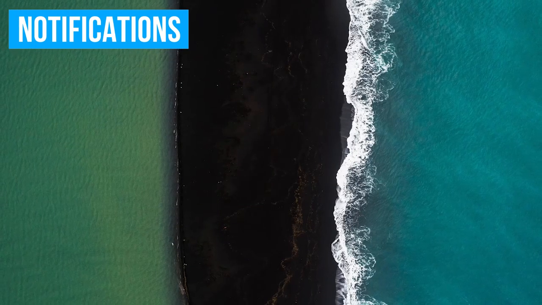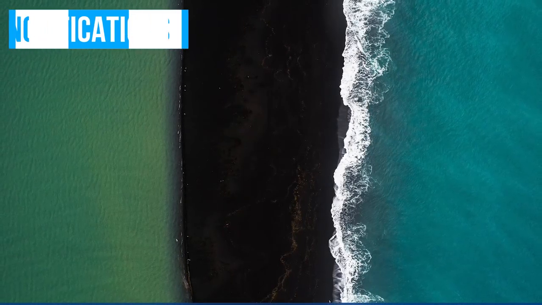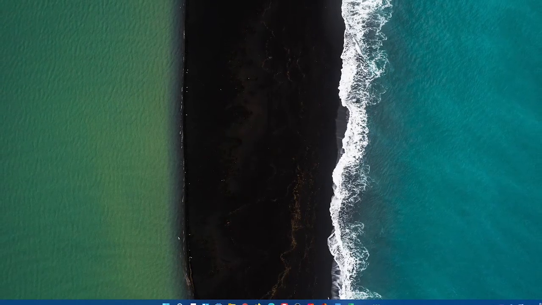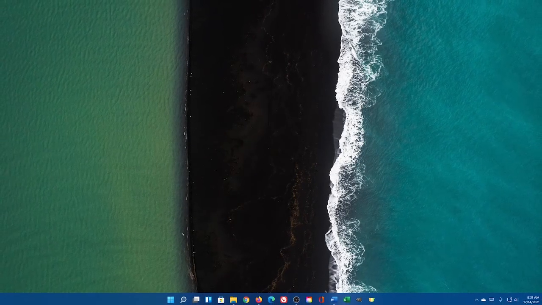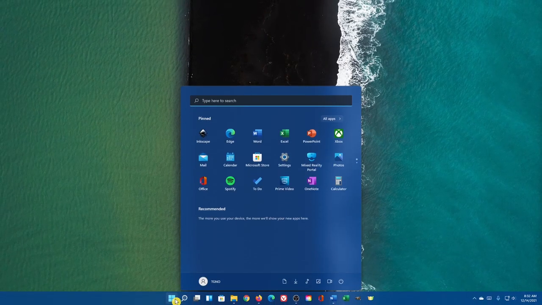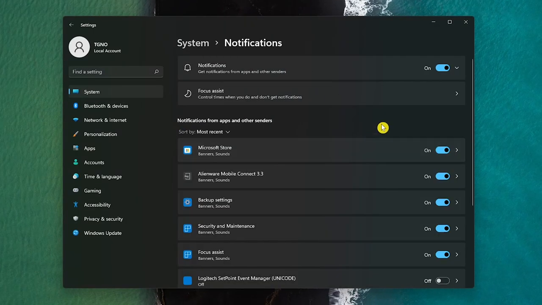Earlier, we were discussing Focus Assist to selectively decide to turn off or set a priority level for notifications. If you find the notifications in Windows 11 just to be way too much, you can turn those off altogether. So let's go into Settings. In System, select Notifications. Notifications are turned on by default. Clicking on the switch will turn them off for all apps. You can also turn off notifications individually from apps and other senders as well.